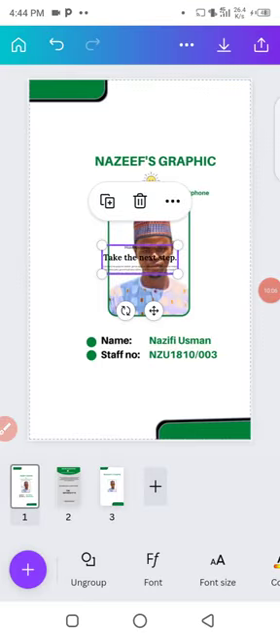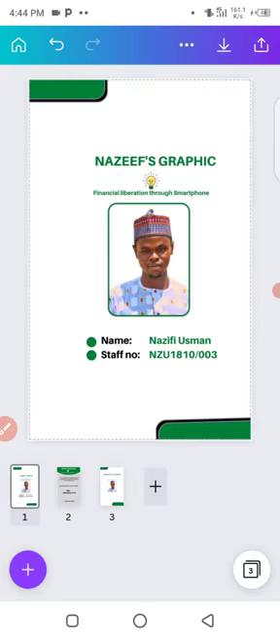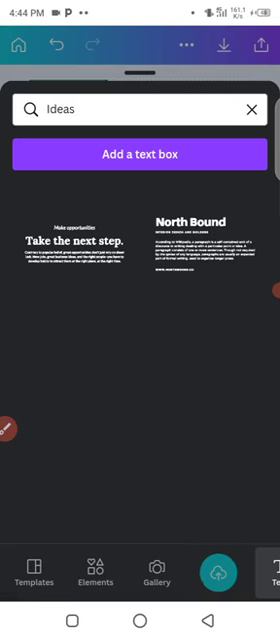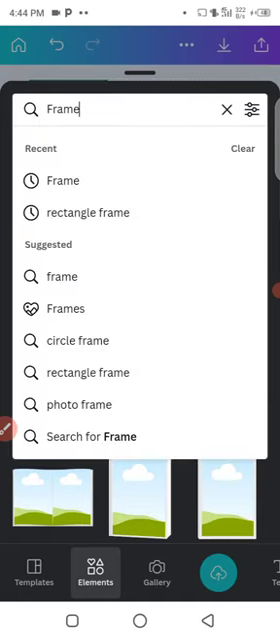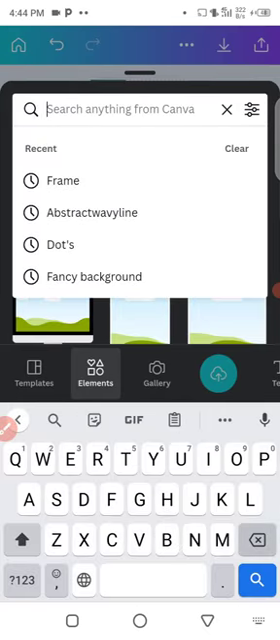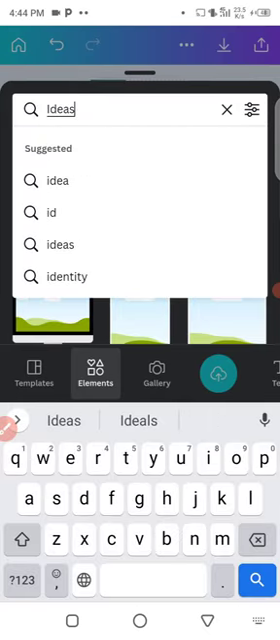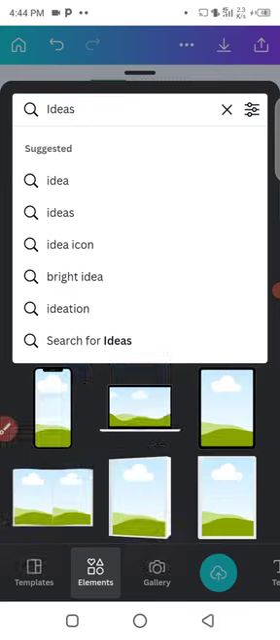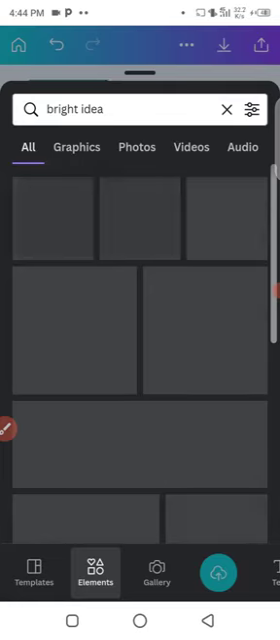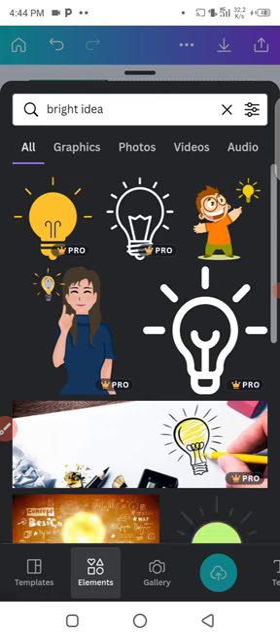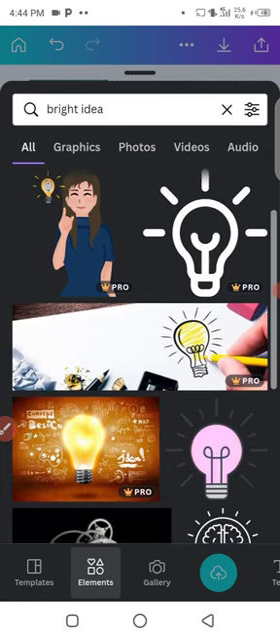Sorry, for you to be able to search for this idea, make sure you click on the element. After you click on this plus sign, make sure you come to this element. Then after you come to this element, you are going to search for ideas. You'll click on it. As you can see now, you'll see a lot of them.